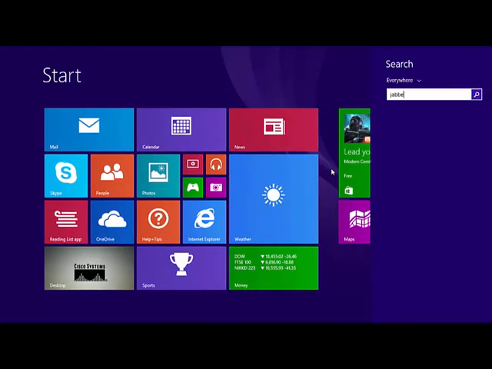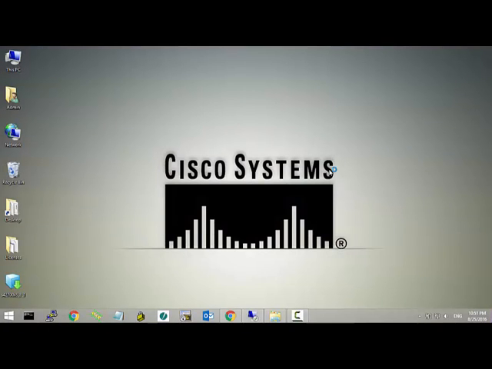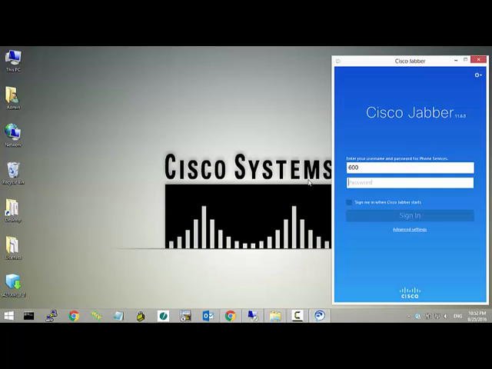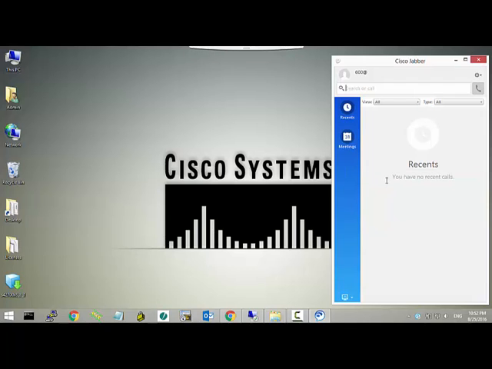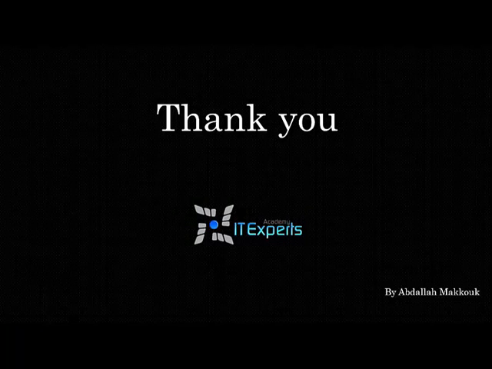Jabber should be working from externally, from outside your corporation, as if it was inside the corporation. Let me show you how you can. This is internally right now, but the Jabber client should be working just as if it was inside the corporation. This is all for the Expressway MRA solution.